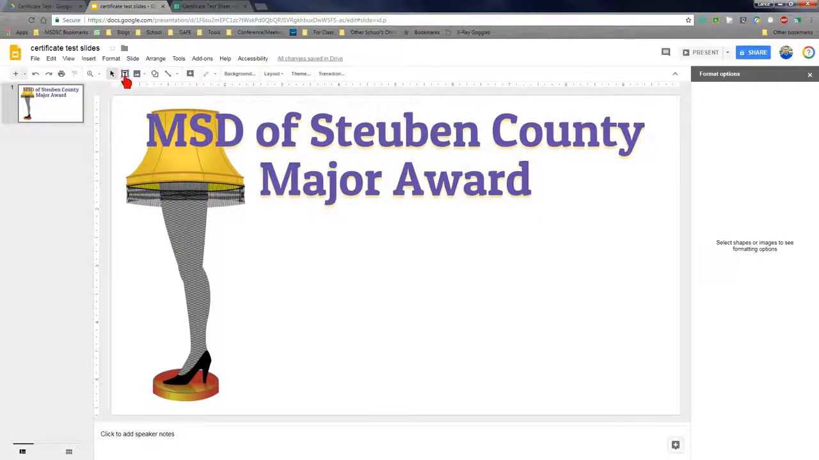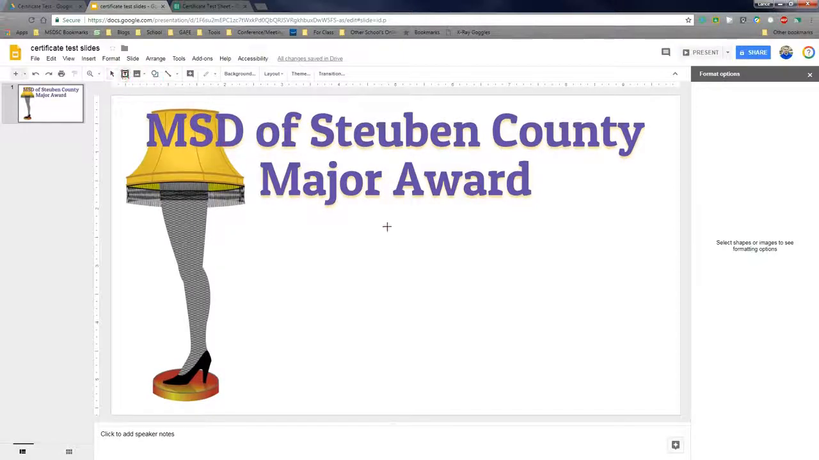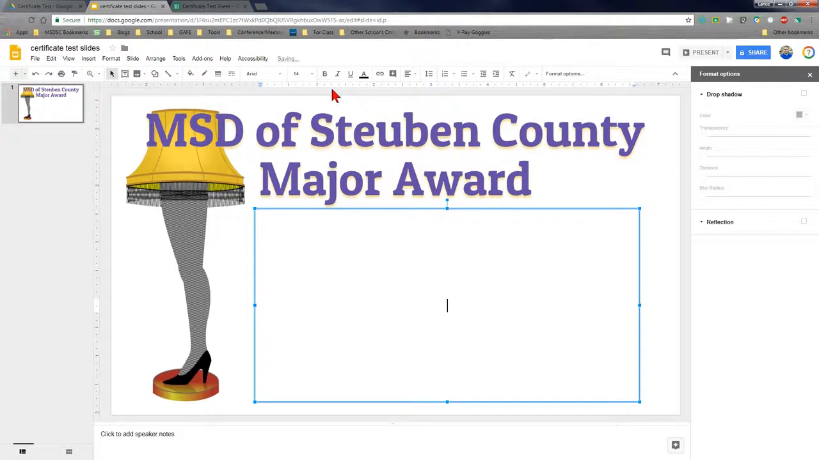Okay, now I'm ready for the text box, and the text box needs to match the fields here. So I have column headers of name, award, and date. I need to make sure that I have those actual words in these text boxes. So I'm going to put a text box here, and you can do multiple text boxes, it's fine. I'm just going to do one big one here.